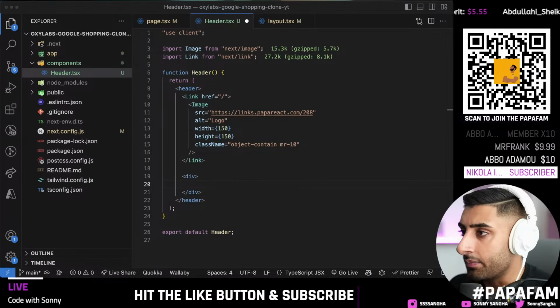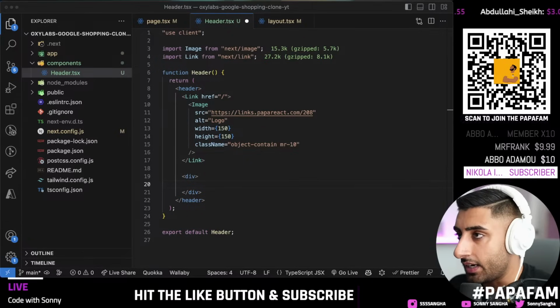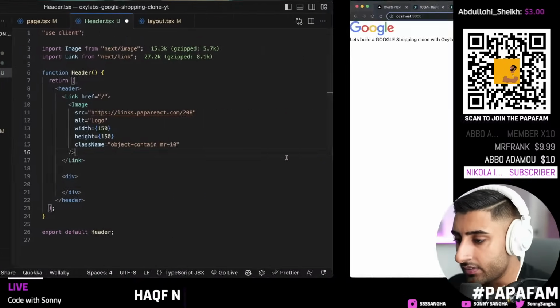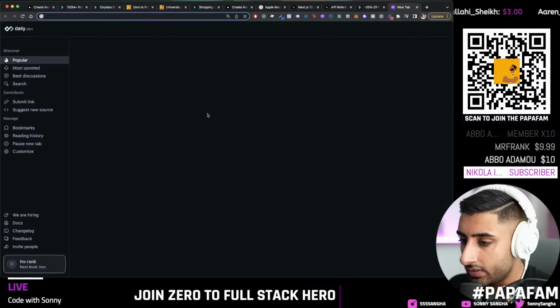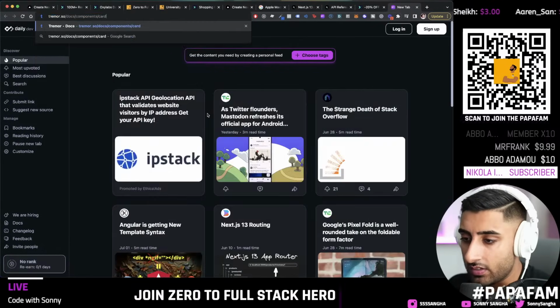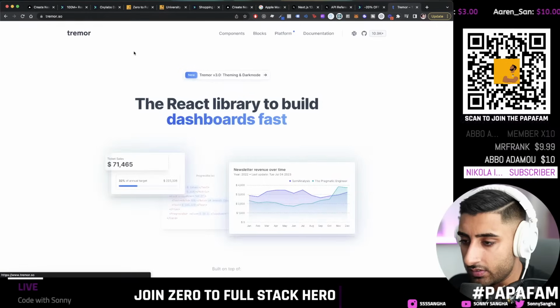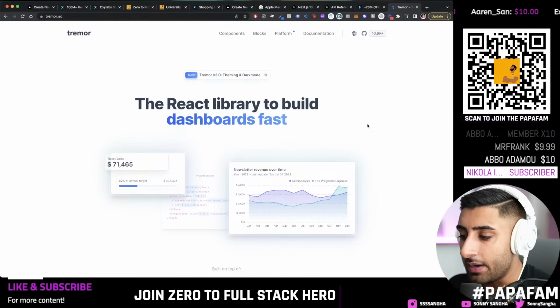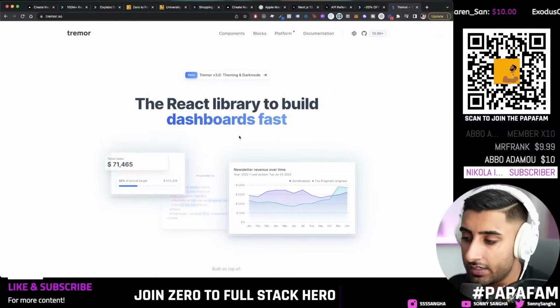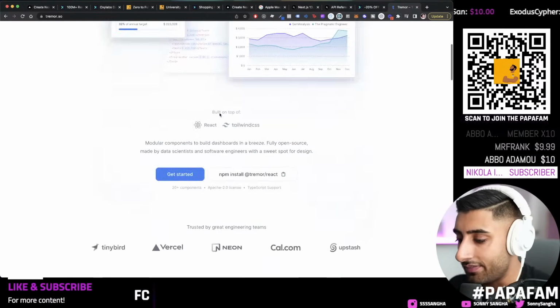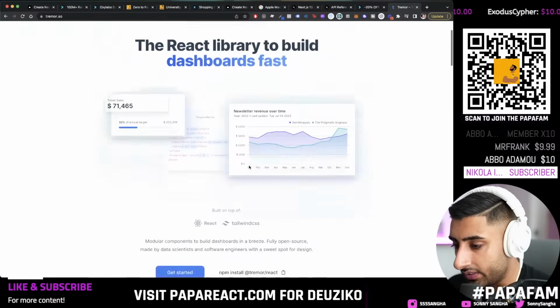Okay. All right, so we're actually going to be using the Tremor library to do a lot of the styling today. So I'll show you how we do that. So I want you to go to tremor.so, right? And in this case, you can just go to tremor.so. The React library to build dashboards fast, right? We're not going to be using it for dashboards. We're going to be using it for the beautiful components that it has inside of it.